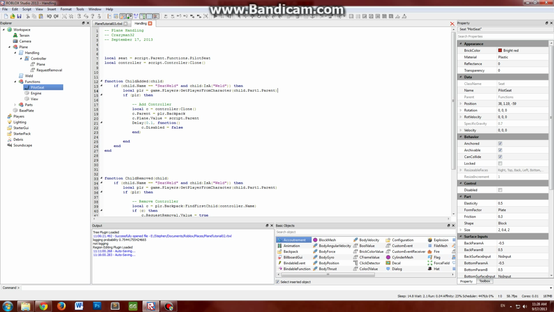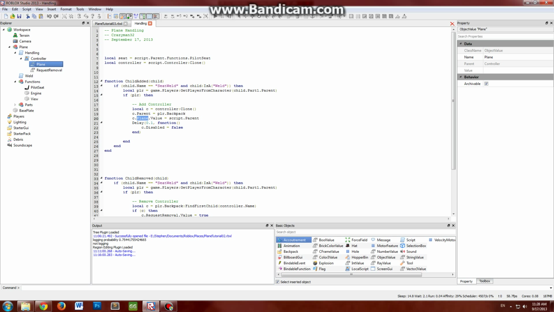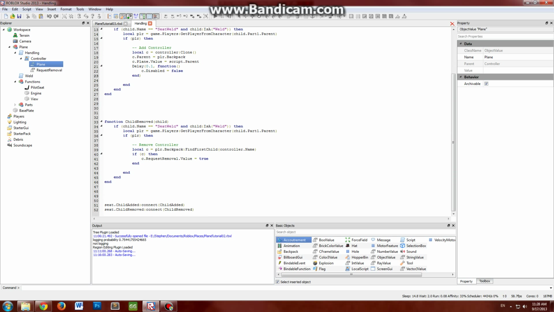And if it successfully does that, so if it's not nil, then it copies the controller script, puts it in the player's backpack, assigns the plane object value here, and then enables the script to work. So it's pretty straightforward. Player sits in seat, get the player, give the player the controller script. Same thing with the child removed function.